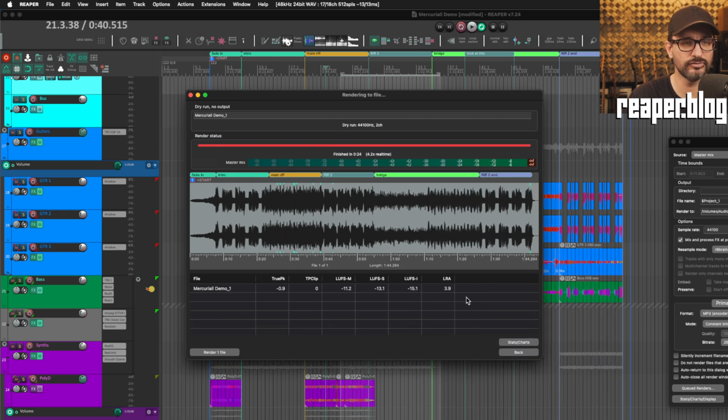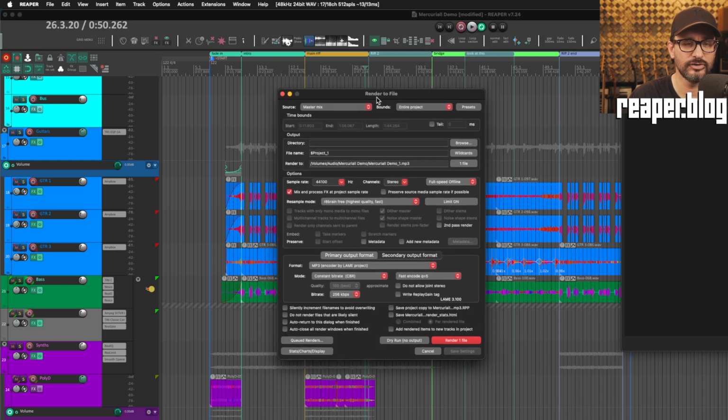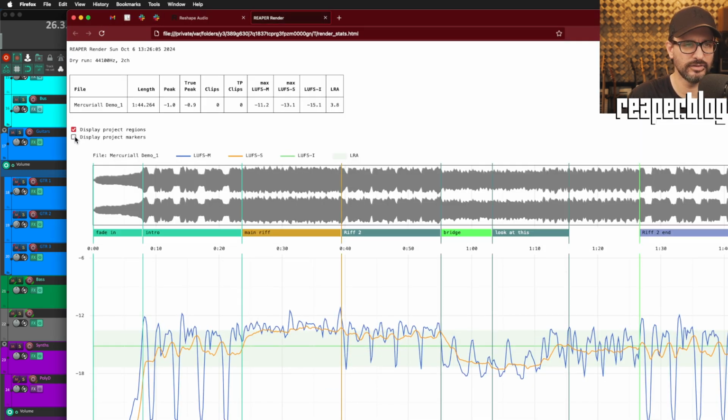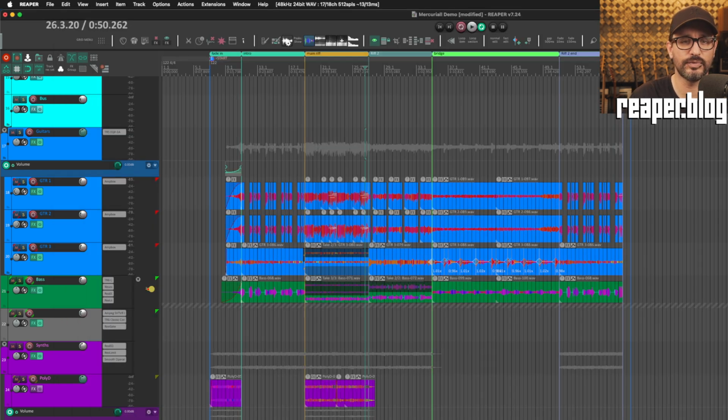So this is the dry run render. And if I actually did want to render this without any changes, I can just click render one file. In this case, it gave me a warning that I had already rendered this file. But otherwise, it brings up the rendered file window so I can set the settings. All I would need to do is silently increment the file names to avoid overwriting, and I can render that. I can open up the most recent render stats, and in here we can enable or disable the project markers and regions. So that's it for changes for the render window, and that's it for changes for this entire update.